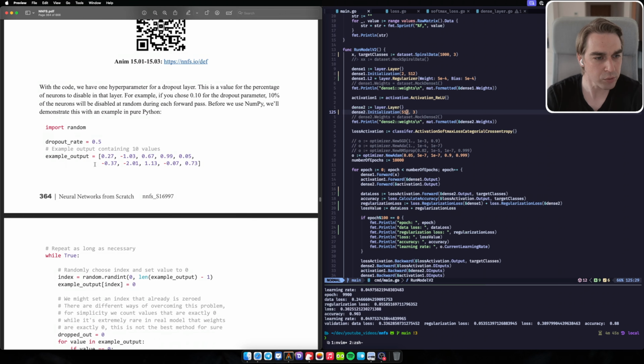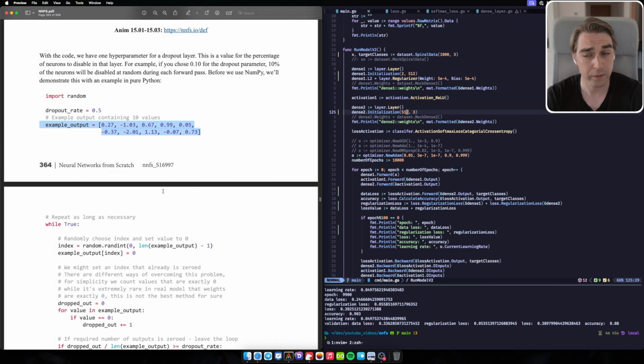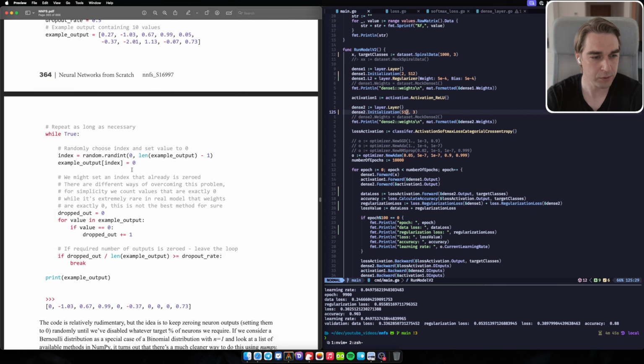So we have the dropout rate, and we have the example output for the layer. I think for one input, the example element contains 10 values. Repeat as long as necessary: randomly choose an index and set the value to 0. And for how long? Index random init. Okay.